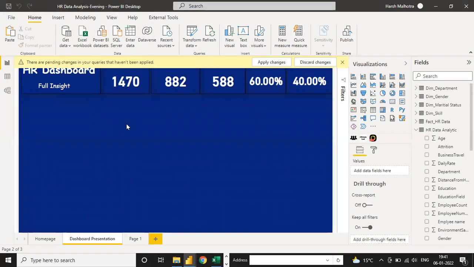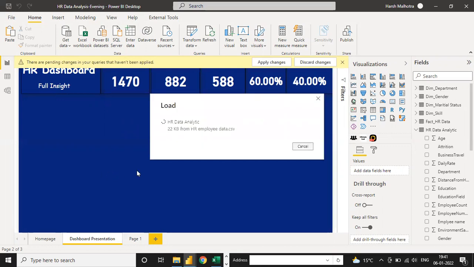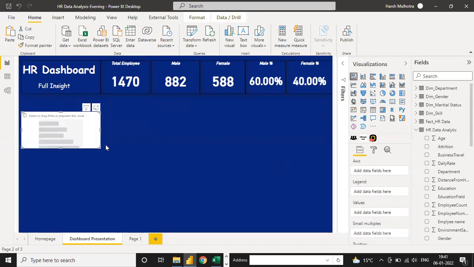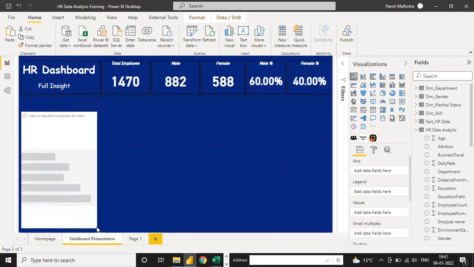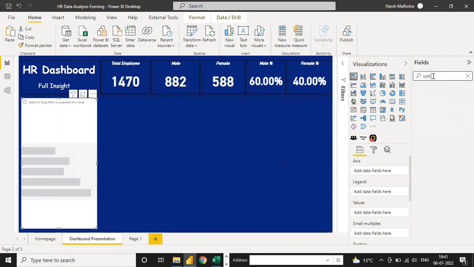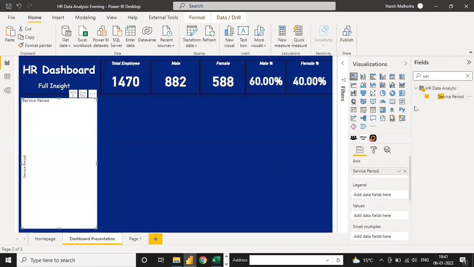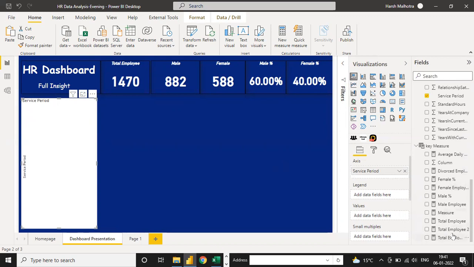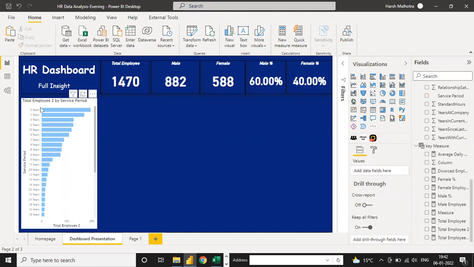Now if I want to do any service period analysis, select this chart, select this bar chart here. Okay, a little big. So on this basis, if you want to analyze something, you can write it here as service period. Service period, select this on the x-axis. You already have an employee count, total employee, select it in the value. So you can see you have all the data year wise.